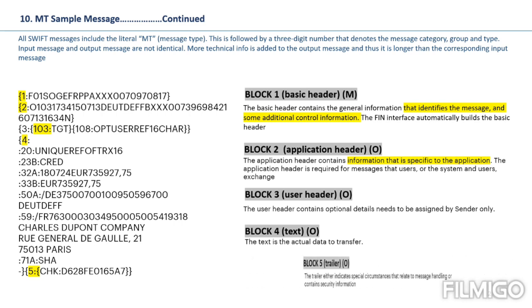Next, last but not the least, we have block 5, that is the trailer, which is optional. Here we can have any circumstances that relate to message handling or any other security information that can be present in block 5. So these are the 5 major blocks for an MT sample message.